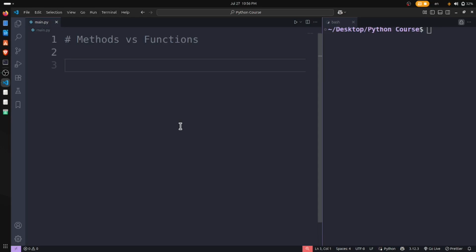In the previous video, I talked a little bit about functions and methods in Python. This is very common in every programming language. So what are the differences between functions and methods? And actually, what are functions and methods?